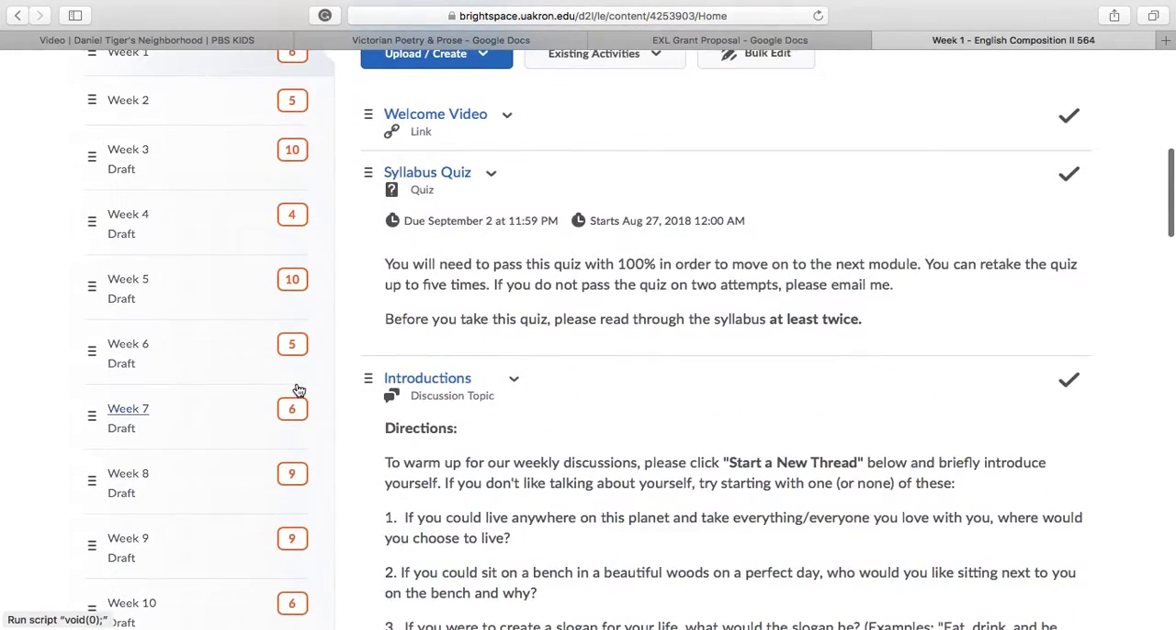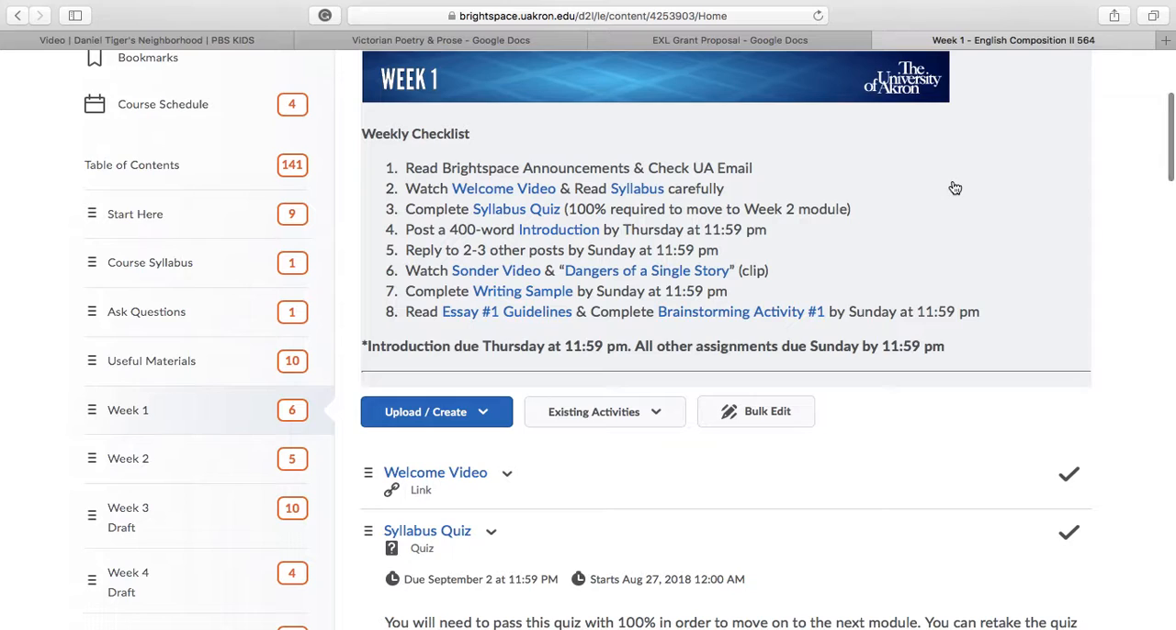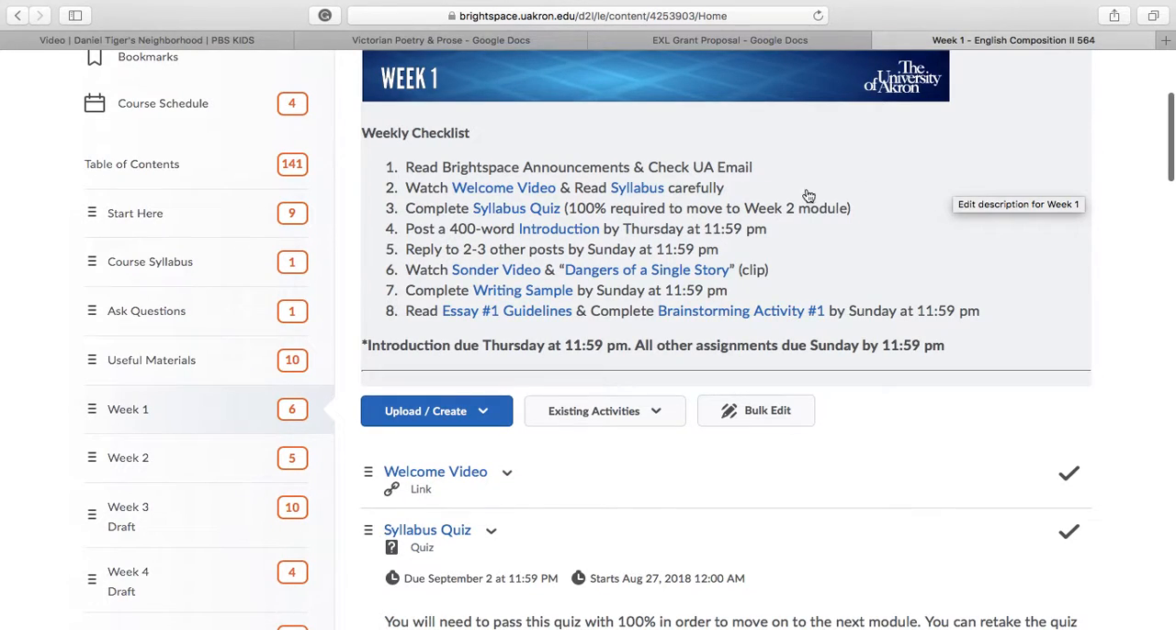There are no texts for this class, so all you need to do is be reading the syllabus carefully before taking the quiz. You'll need to get 100 on the quiz before you move to week 2. If you have any trouble, if you take it twice and still don't pass it, you will need to email me to talk to me about what problems you're having with it before you can retake it and move on in the class.